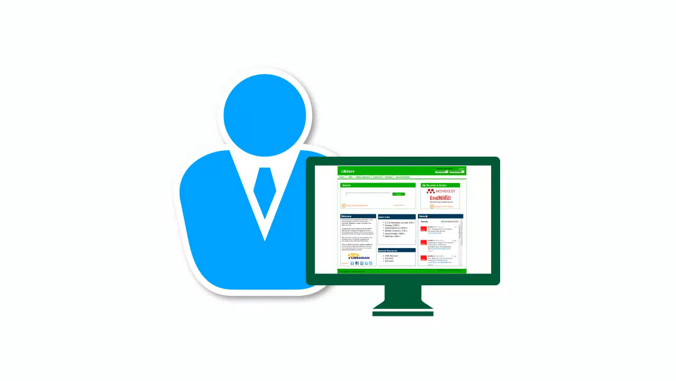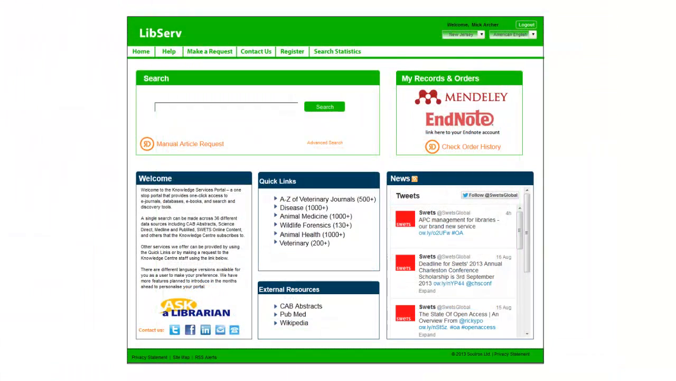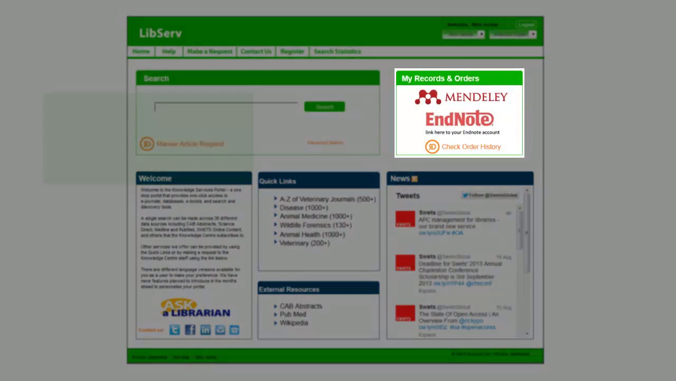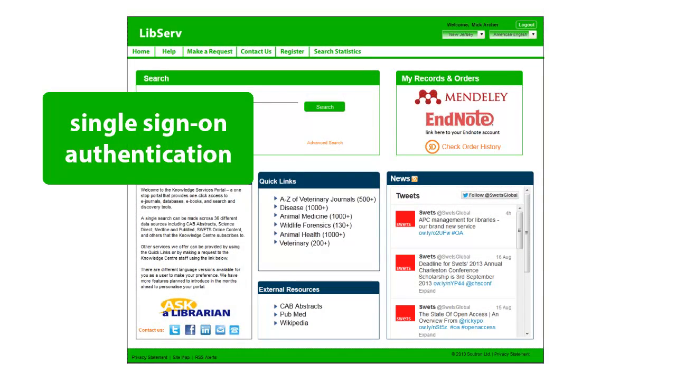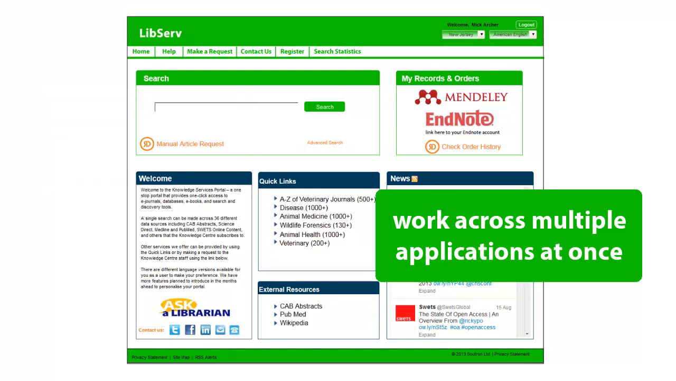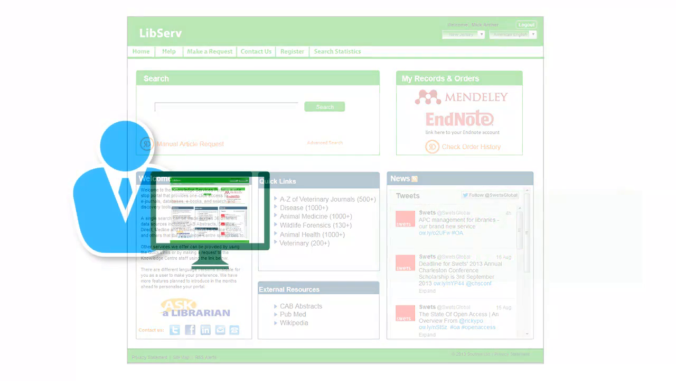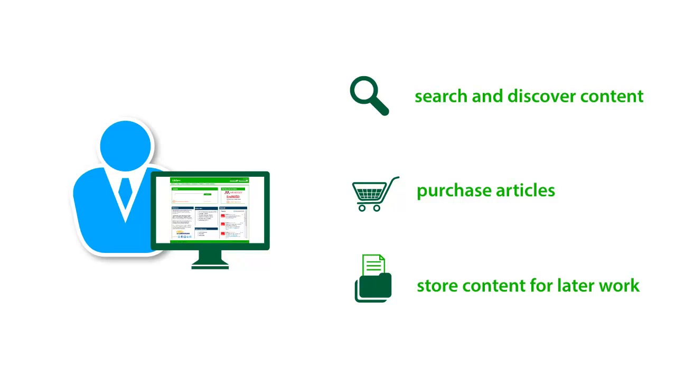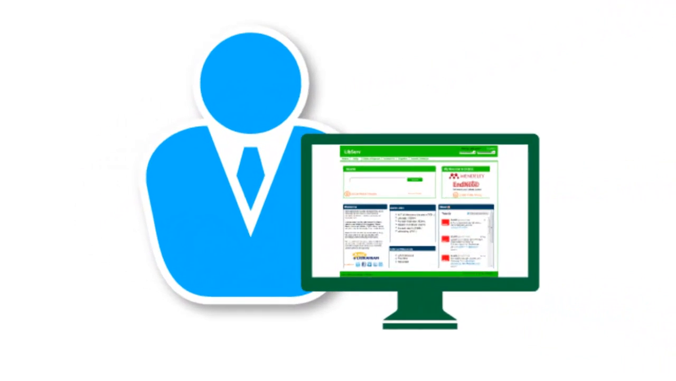Once logged into the portal, each individual user will see their own particular workspace, showing the range of applications available to them. The portal allows for single sign-on authentication, making it possible to work seamlessly across a number of applications at one time. This makes it easy for users to browse a procurement catalogue for articles and other content of interest, purchase or access the full text of that content with a few clicks of a mouse, and transfer that chosen article into their personal reference manager for future investigation, all without interrupting their workflow.